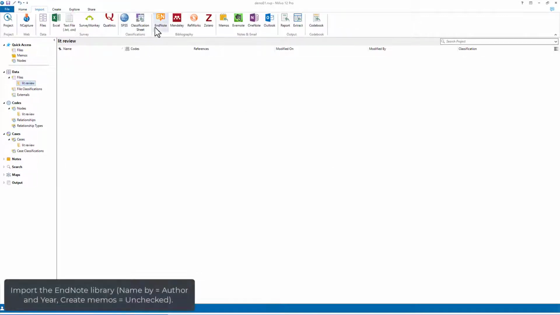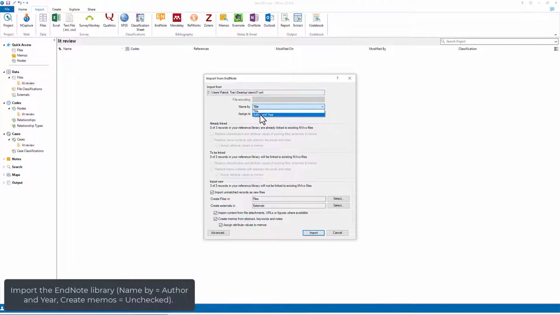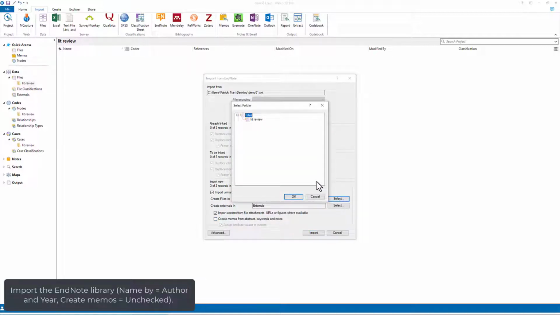We then import the EndNote library. Make sure that all the files are named by authors and years. We also specify the location where the files will be imported.